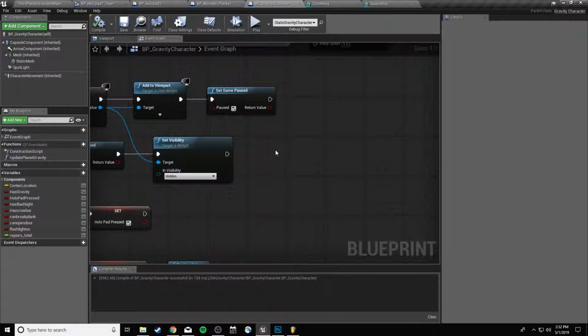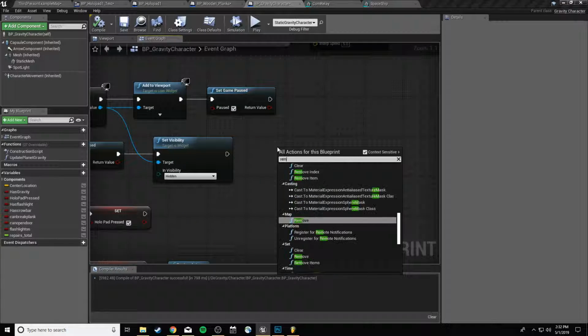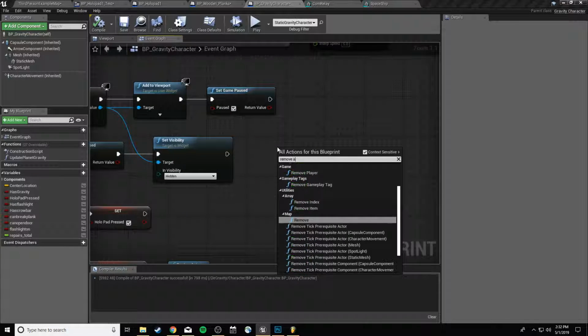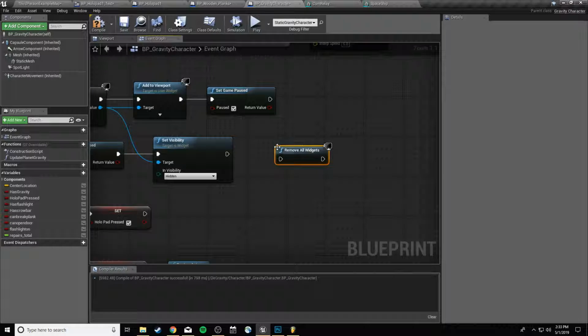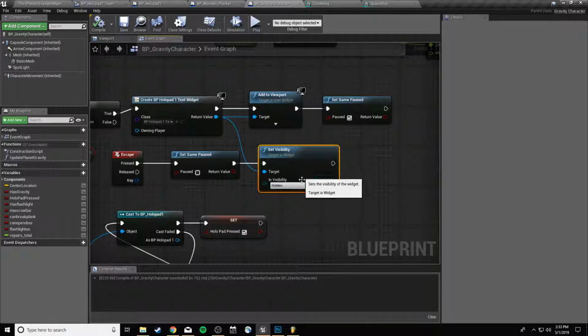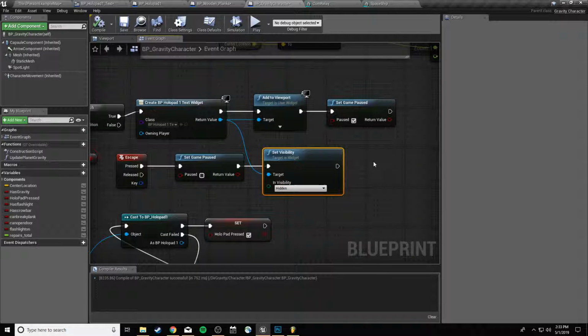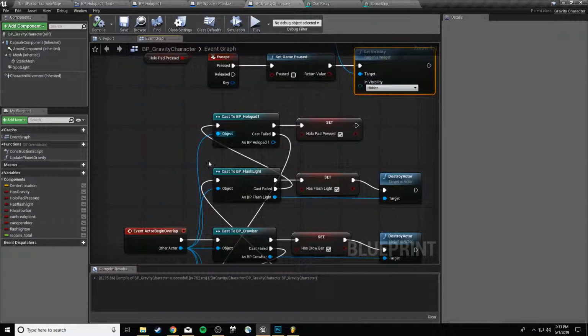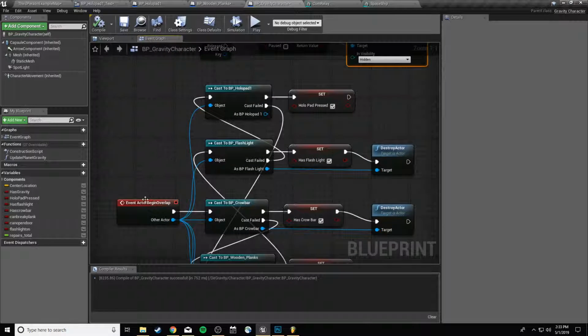Originally we were going to use remove all widgets because this is what we're more familiar with. But the problem is we had our icon that's keeping track of how many space parts you've collected, so if we used that, it would remove all of them. So instead, we use set visibility to hidden to hide just this single one, because we didn't know how else to do that.